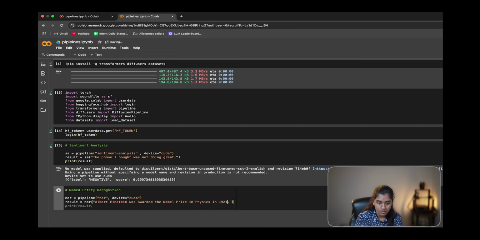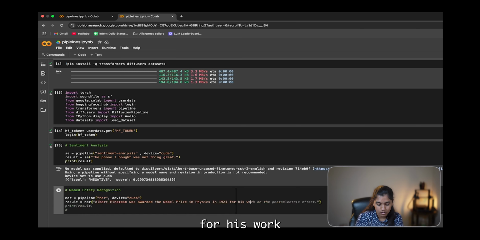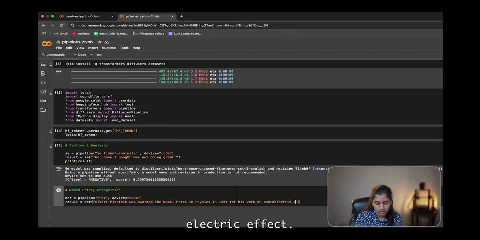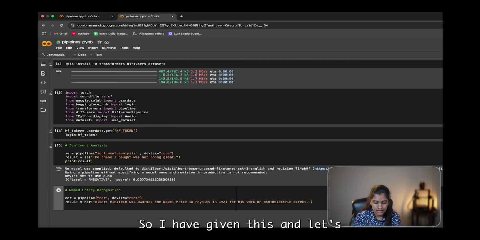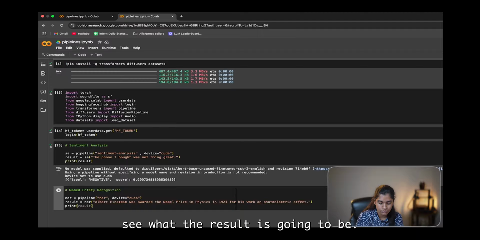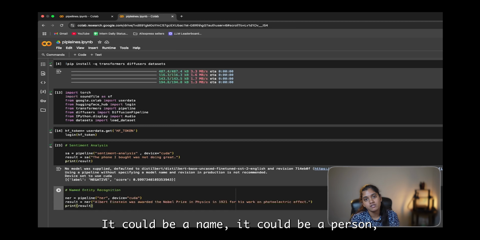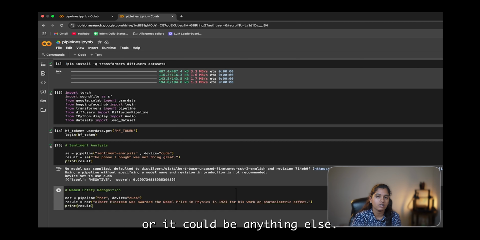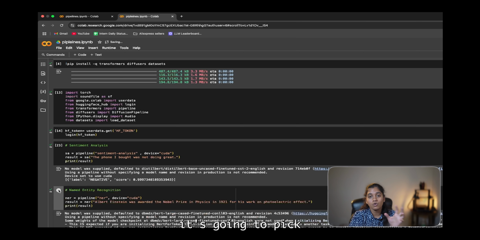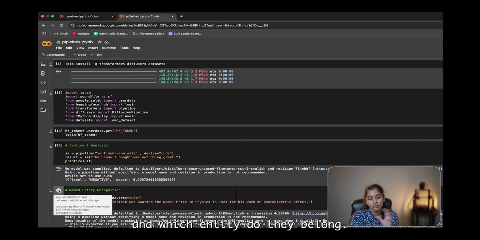1921 for his work on photoelectric effect. So I have given this, and let's see what the result is going to be. So it is going to recognize the tokens that belong to a particular entity. It could be a name, it could be a person, it could be an organization, or it could be anything else. So let's run it and see what tokens it's going to pick and which entity they belong to.